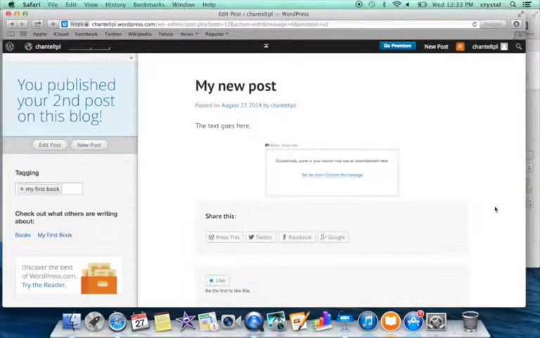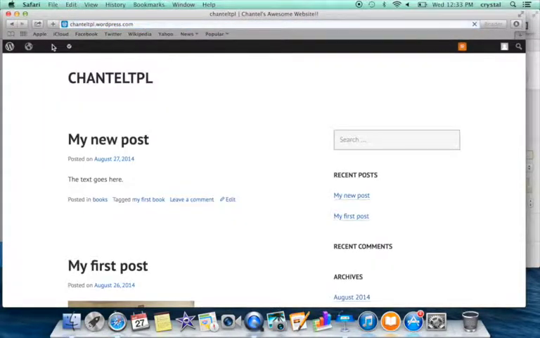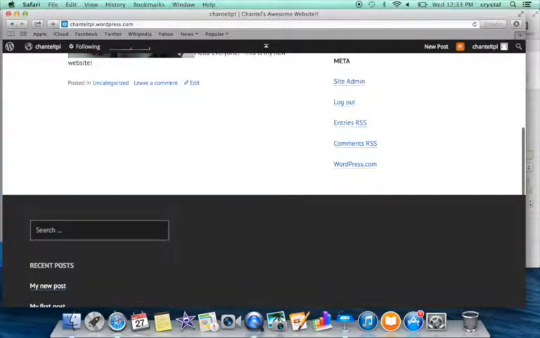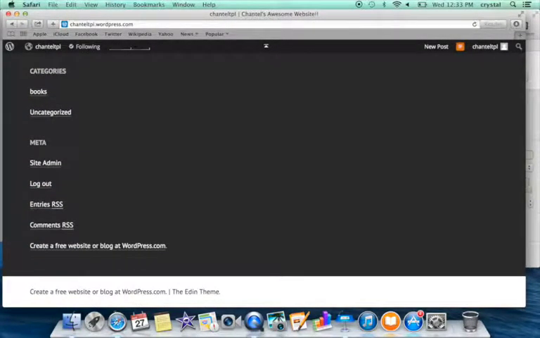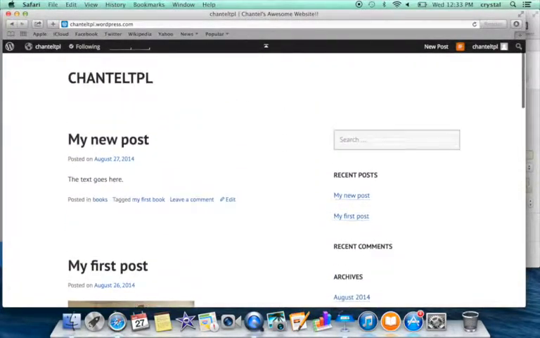And when it's done, I can go back to Chantel's website up in the left-hand corner and see what it looks like. We created a tagline for her already. You can do that in your dashboard as well. And you can see she has an archives. She has some categories on the right-hand side. And she has a Facebook widget, which I'll show you how to add. You can see it's pretty basic and it probably needs some help to be customized.